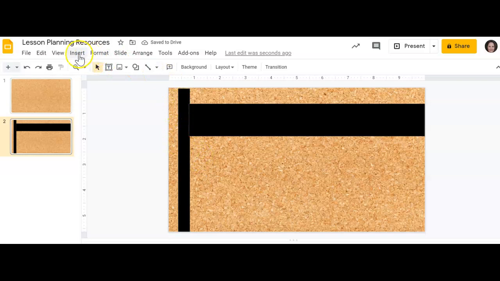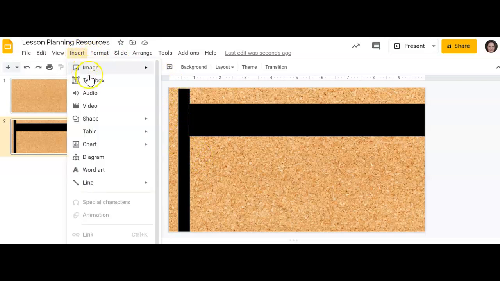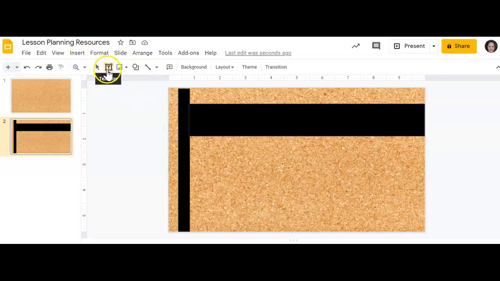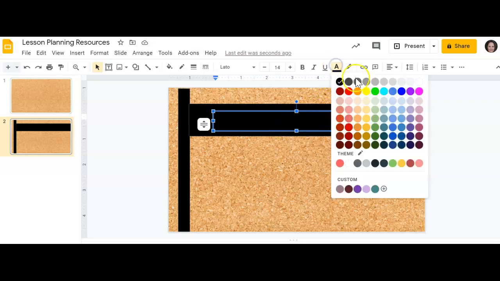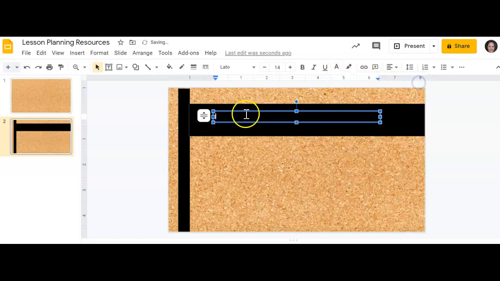Now I want to insert a text box. I could also go here and just add the text box. And let's add a text box here. Now by default, the text color is black. I'm going to want to change that to white right away so I can see my lesson planning resources.